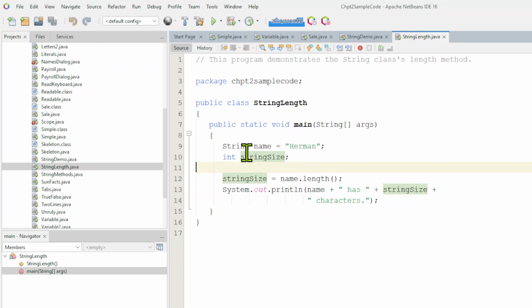So the integer, remember, is a primitive, so it's built into Java, whereas the string is not a primitive. The string is a class, and a class comes with methods when you make an object out of it. So what we're seeing here is that the value I want to assign to string size is the length of my name variable.